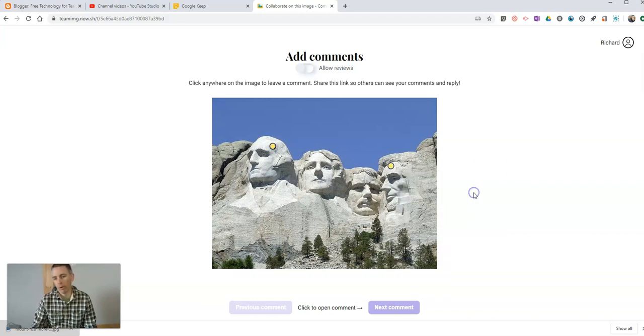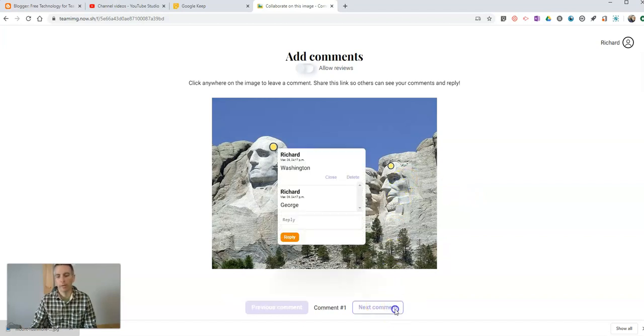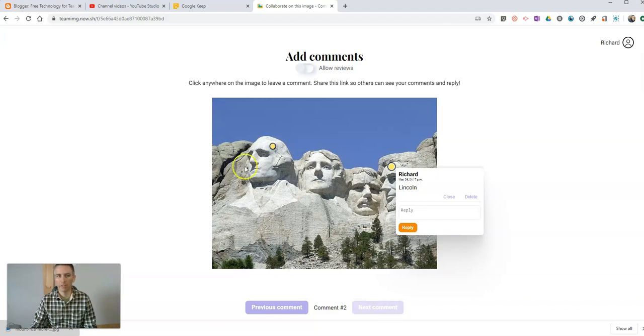Now, obviously, you can write more than what I've done here. And we can toggle through those comments. And again, to share this, just share the link to the image itself. So it could be a neat way to have students label or collaborate on labeling shared images.